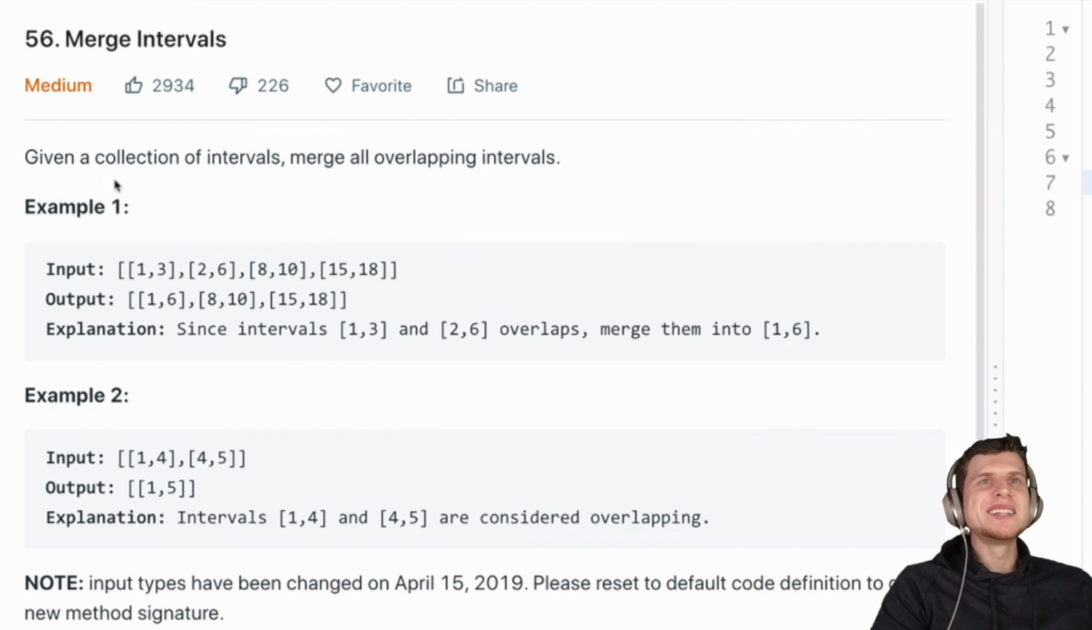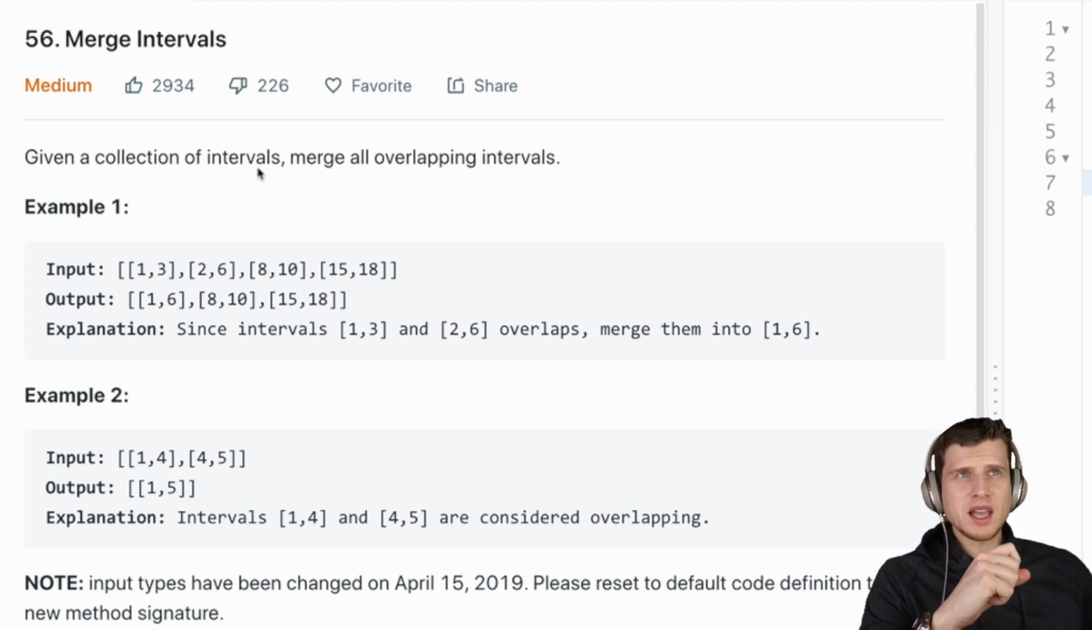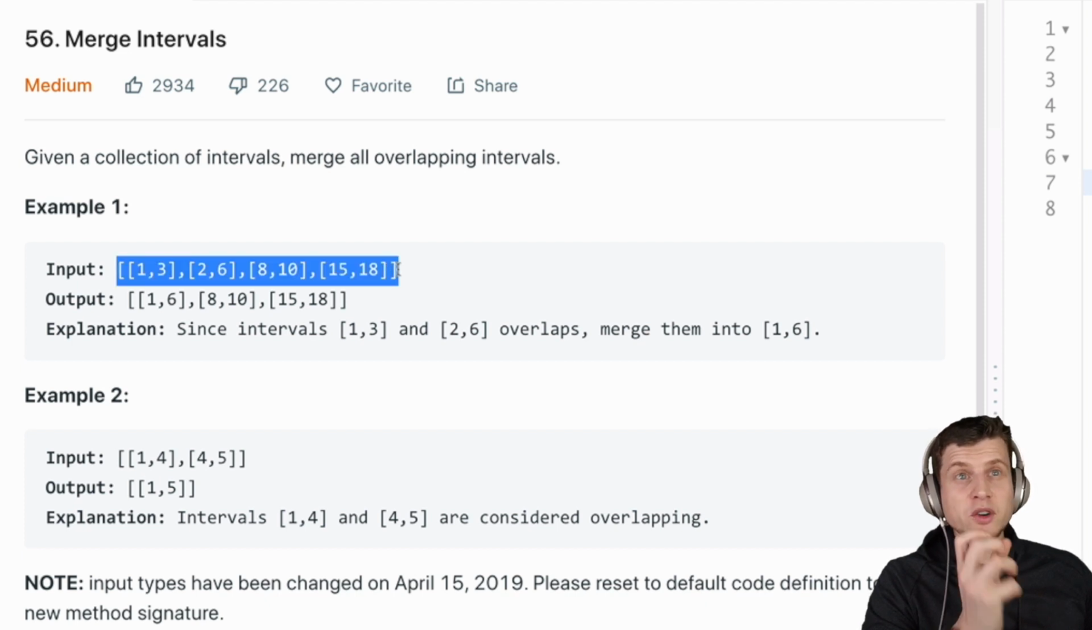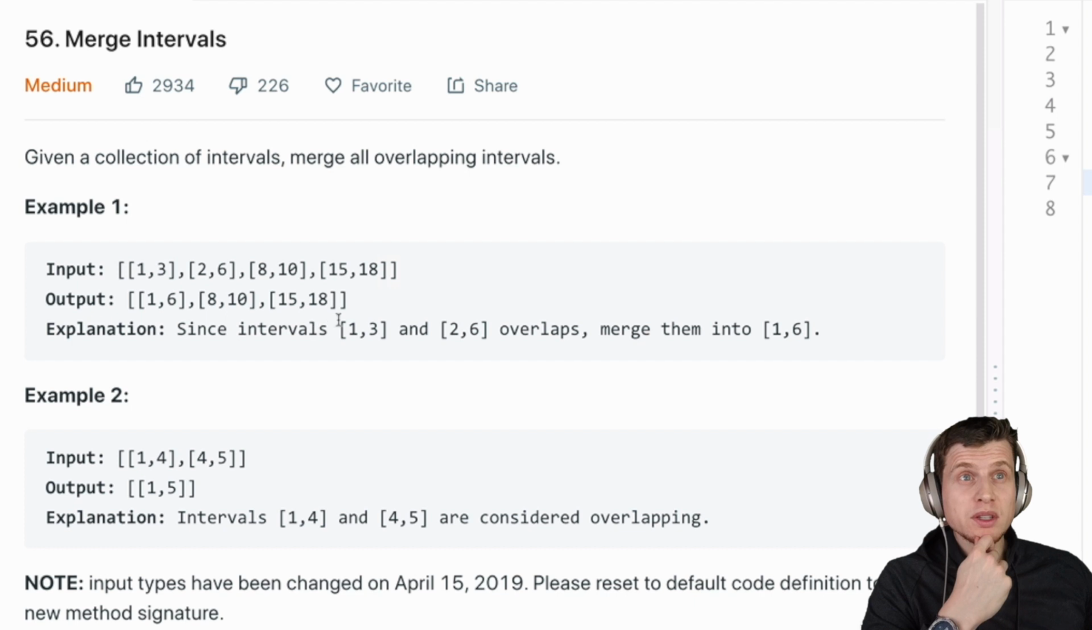Merge intervals. Given a collection of intervals, merge all overlapping intervals. Now, this is a common type of problem. Sometimes they call it intervals, sometimes they call this meetings, but basically you're usually given an input of arrays and you need to merge those numbers which overlap. So for example, if you have an interval 1 and 3 and 2 and 6, 2 falls between 1 and 3. So they want you to merge it into 1 and 6. How can we do that?